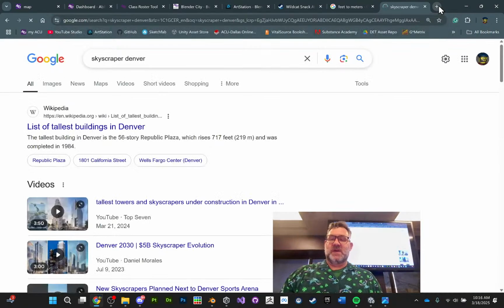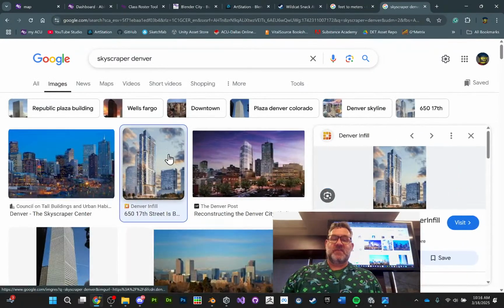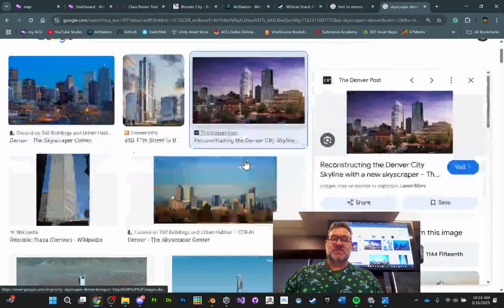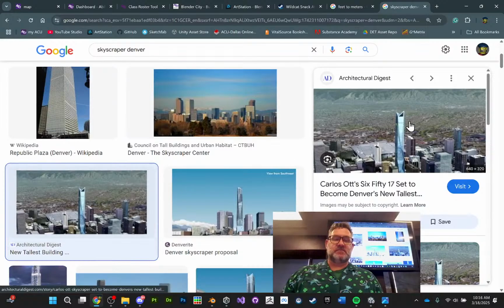All right, so we'll go back to Denver. So we'll just look at a skyscraper from Denver. Right, find an image of some sort. What the heck is that?